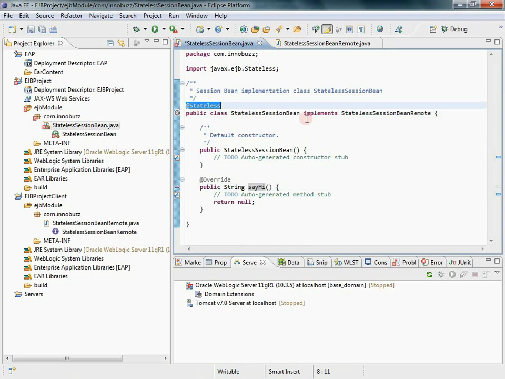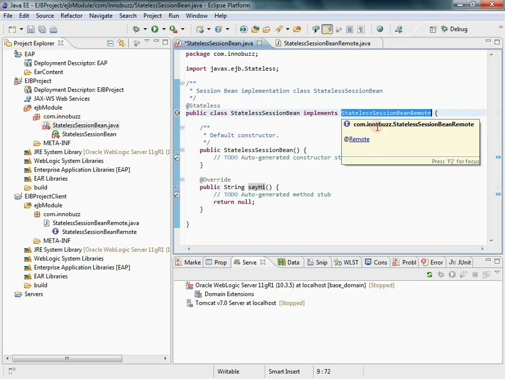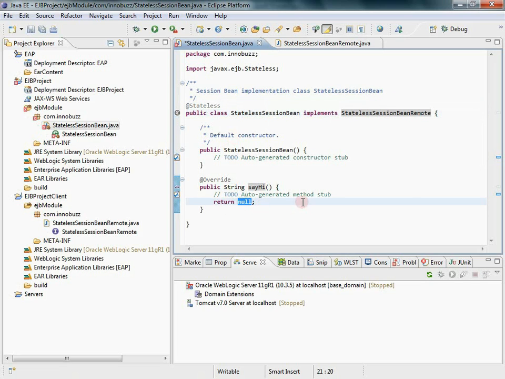The client can be any client, JSP, servlet, or normal Java, that is a normal POJO. The client can be anything. So the client can access these beans through the remote interface, that we have just created. Now in order to define this implementation, let's return some string saying hello from stateless session bean. So we are just defining this method.